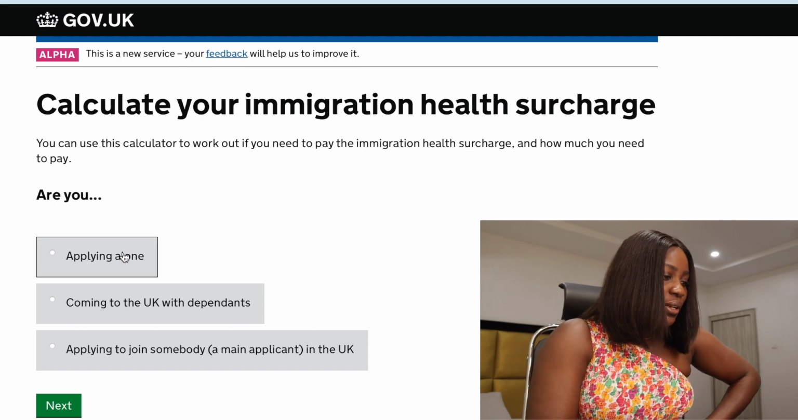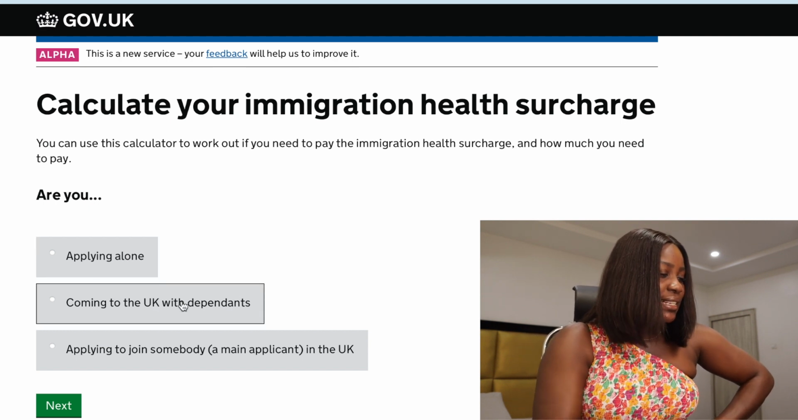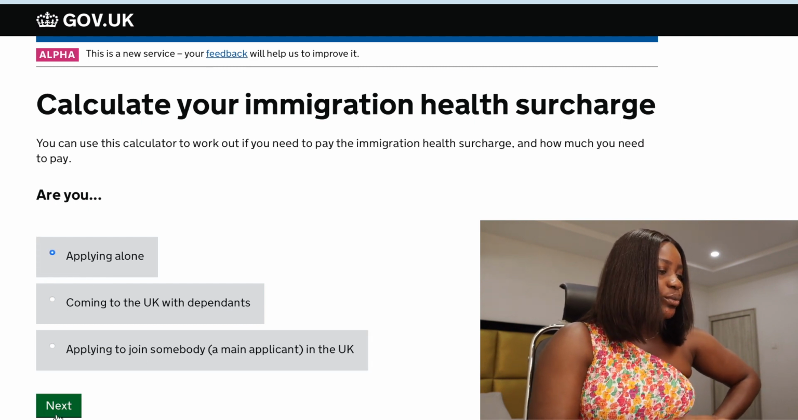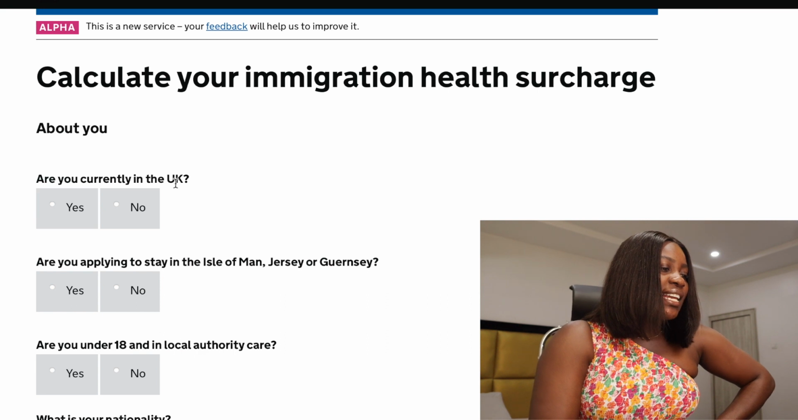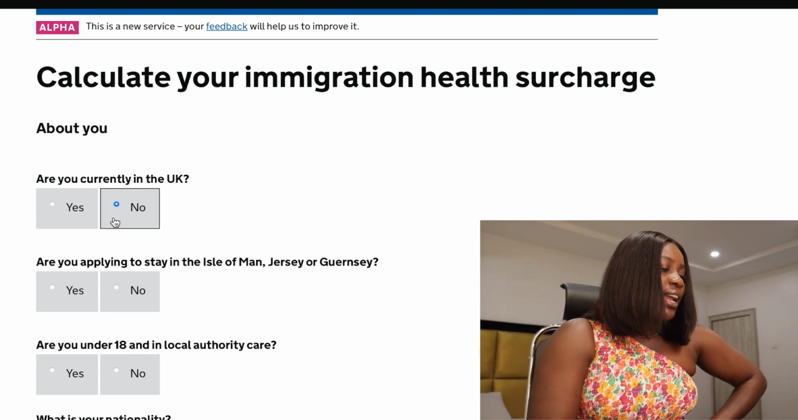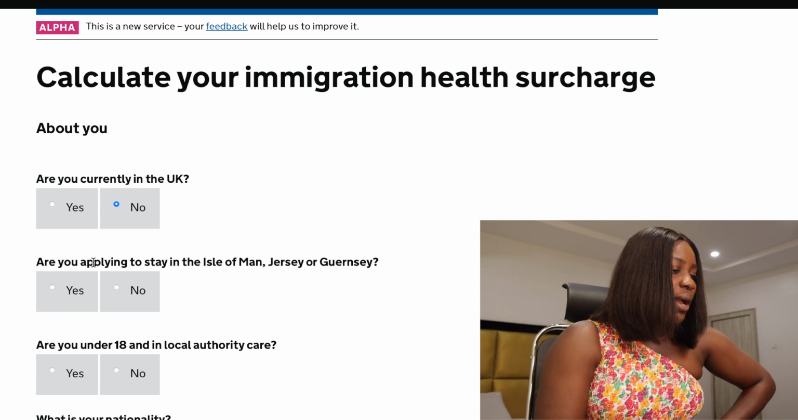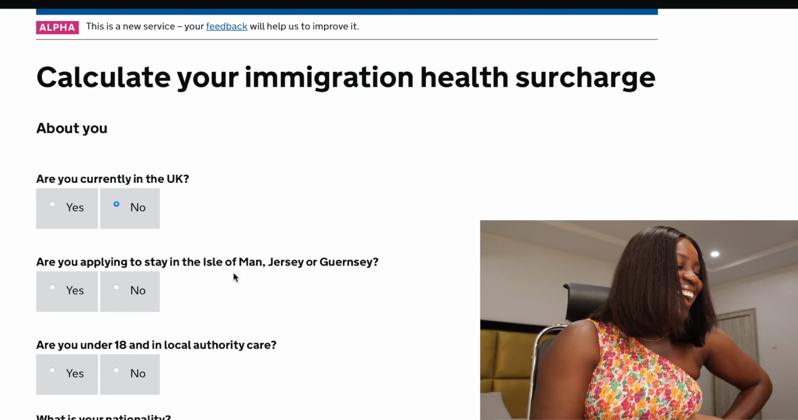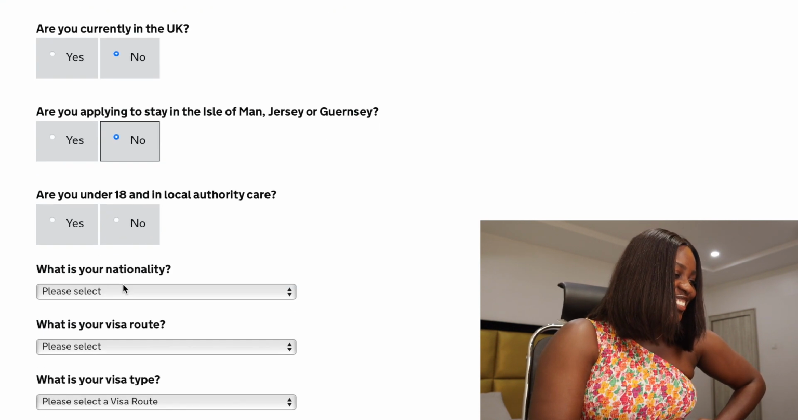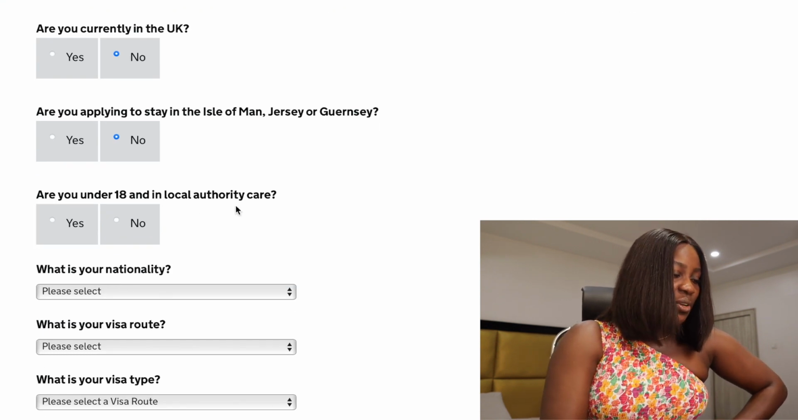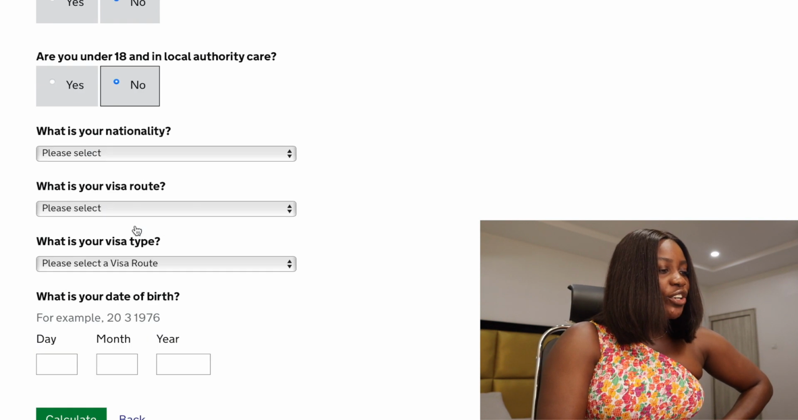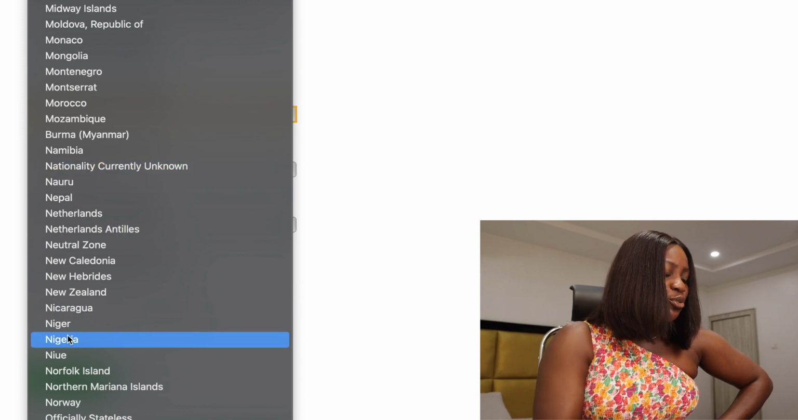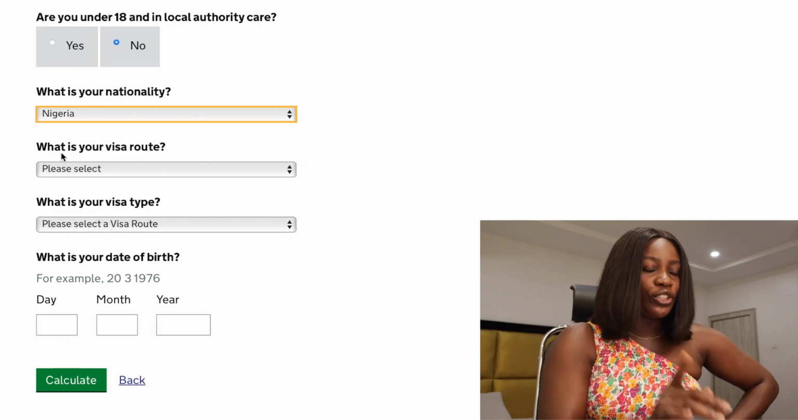If you're applying alone, if you're coming to the UK with dependents, and if you're applying to join somebody in the UK, let's say we're applying alone. Are you currently in the UK? I would say no. If you're in the UK, of course, please. Are you applying to stay in the Isle of Man, Jersey, or Guernsey? No, I'm not. Of course not. Are you under 18 and in local authority care? No. What is your nationality? Nigeria. So usually you just do this for yourself so you know how much your health surcharge will be.